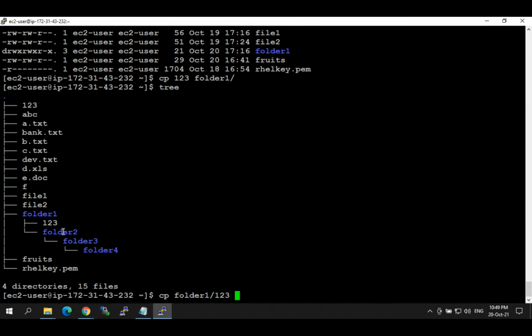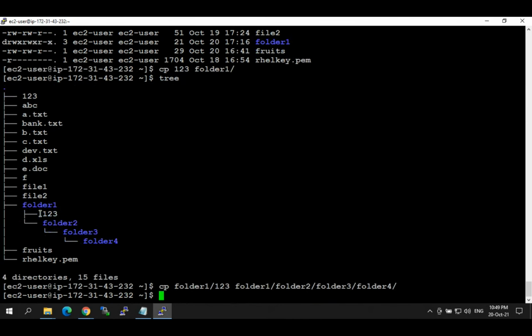Folder 3 is there under folder 2. Folder 2 is there under folder 1. That's why I need to give the full path. Okay. Slash folder 2 slash folder 3 slash folder 4. Now enter. Now the file is copied from folder 1 to folder 4.